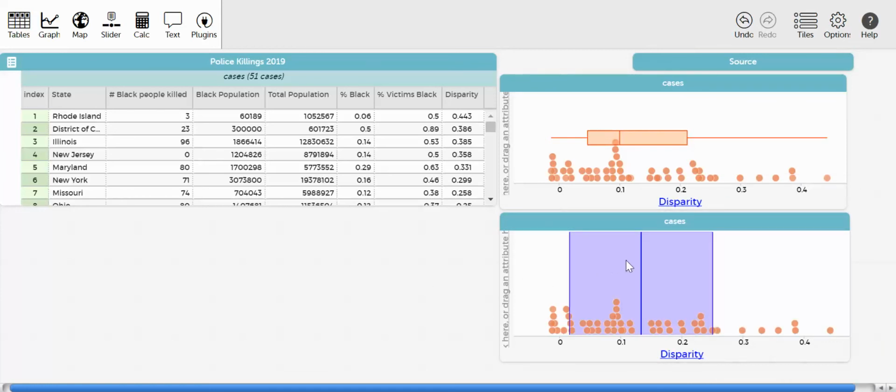So if I hover here, I can see that the mean or average of all of the disparities is 0.133 or 13.3%. The standard deviation is the distance from here to here or the distance from there to there, and that distance is 0.117 or 11.7%. Standard deviation is a measure of spread.